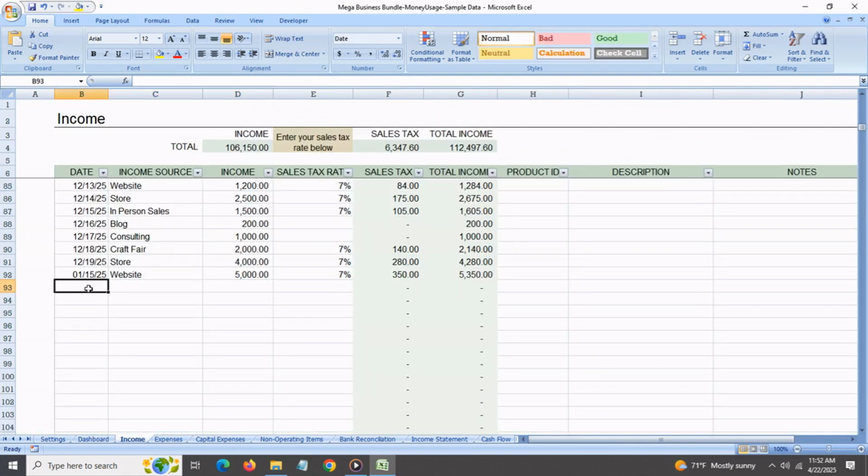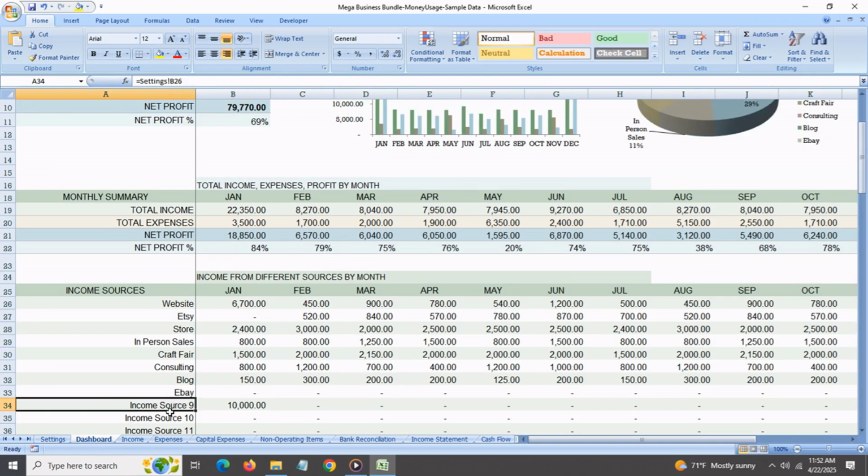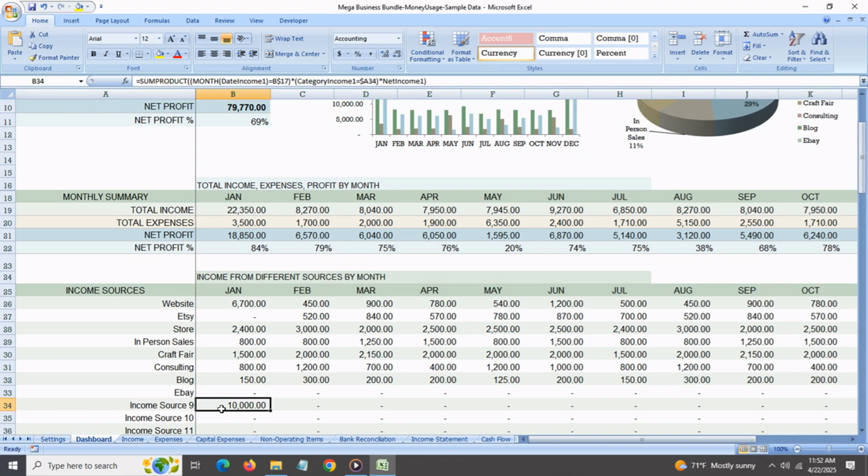Let's go back to the income tab. Let's choose January 12th, say, and we'll choose income source 9. The income is going to be 10,000, and say this doesn't attract sales tax, and we'll leave it blank. Going back to your dashboard, you will see income source 9 now has 10,000 in it for January.